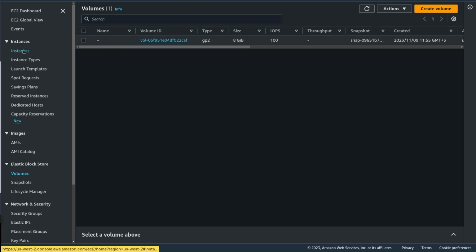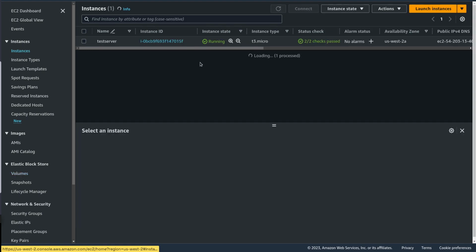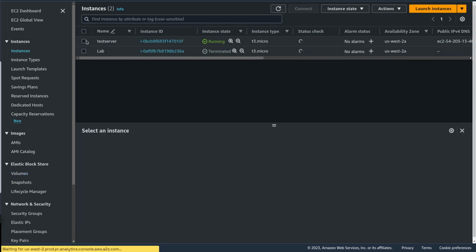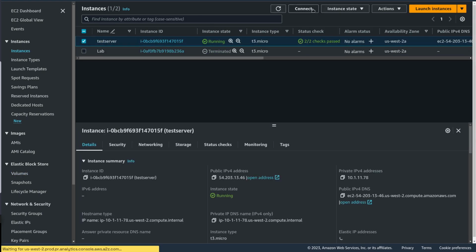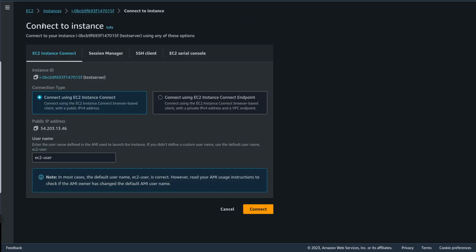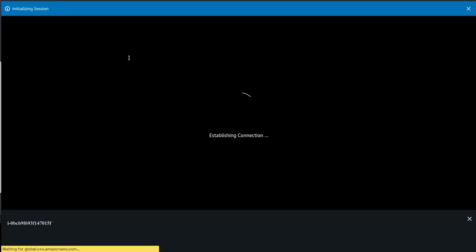Now before we do that, let's go back to that specific instance and then click on that and then connect. Do instance connect. So we want to connect to that particular instance. Then click on connect and let it load a little bit.